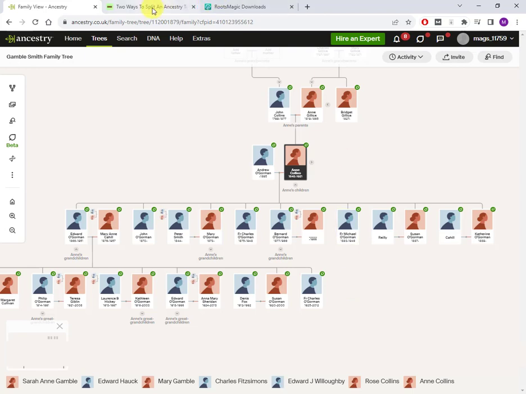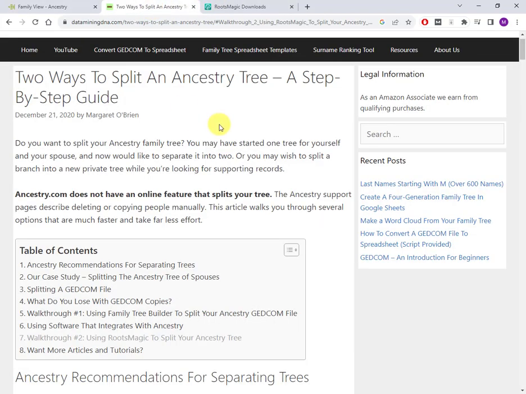I have an article on a website, a tutorial, that steps you through how to do this in two different ways, using two different pieces of software. I'm going to give you a visual walkthrough. In terms of free software, you can use Family Tree Builder from MyHeritage. I like Family Tree Builder.